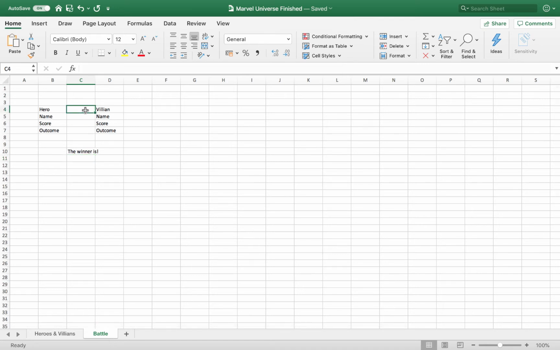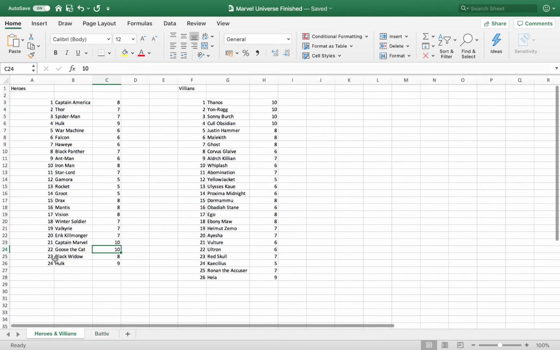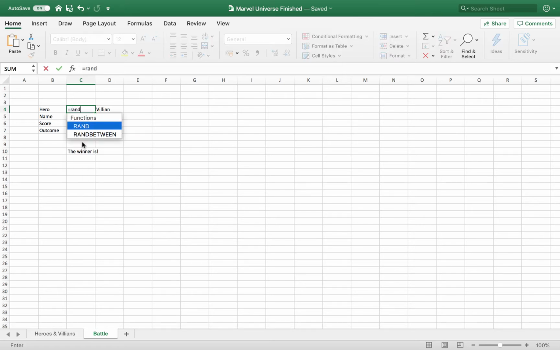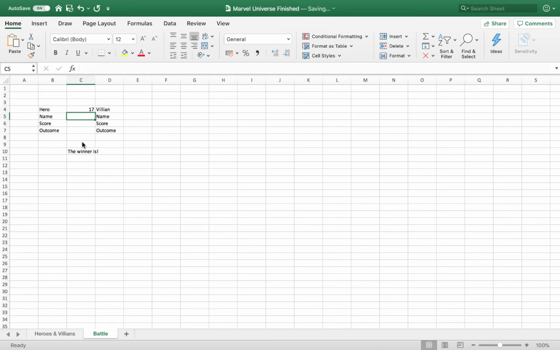So first of all, I'm going to use a Randbetween. Now for the heroes, I have 24 heroes. So I'm going to go equal Randbetween. And remember, this will randomly pick a number between 1 and 24. Now you'll notice I had to put a comma between 1 and 24. That's going to go through, and that's going to continually change. It will change.